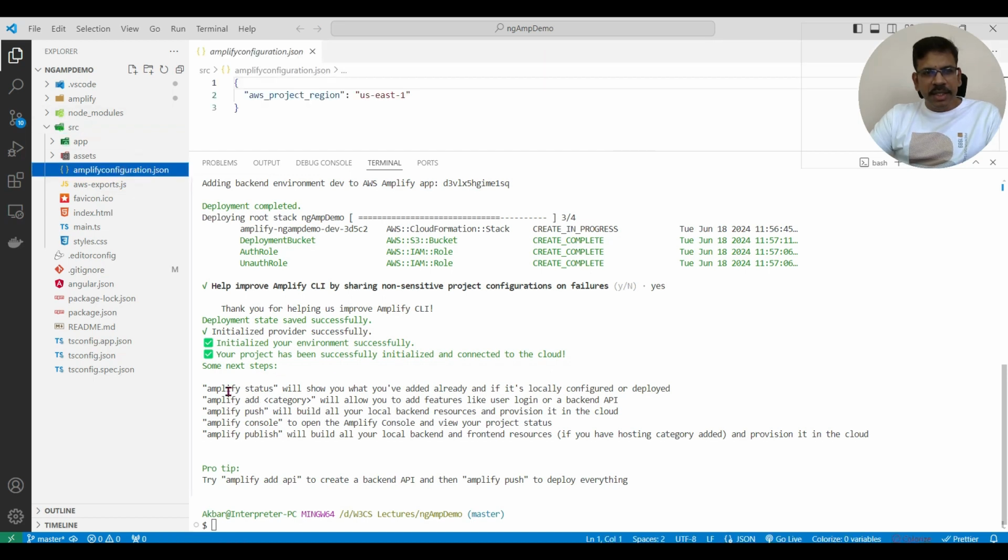So the next steps are provided here. The amplify status, amplify add, amplify push. There are so many commands provided. Now we have to add one service, which is the authentication service. So by using amplify add, we can add the authentication. Okay, so I'm going to enter amplify add auth. This is what I'm going to provide. Okay, I'm going to add authentication for this project. Hit enter.